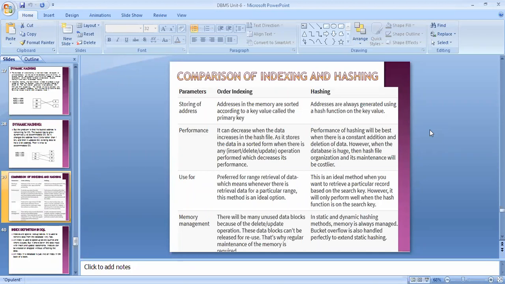This is an ideal method for when you want to retrieve a particular record based on the search key. However, it only performs well when the hash function is applied on the search key. We are applying the hash function on the search key only. Okay. But when there is a large amount of data, we should prefer hashing, but it's quite costlier too. Then the next parameter is memory management.